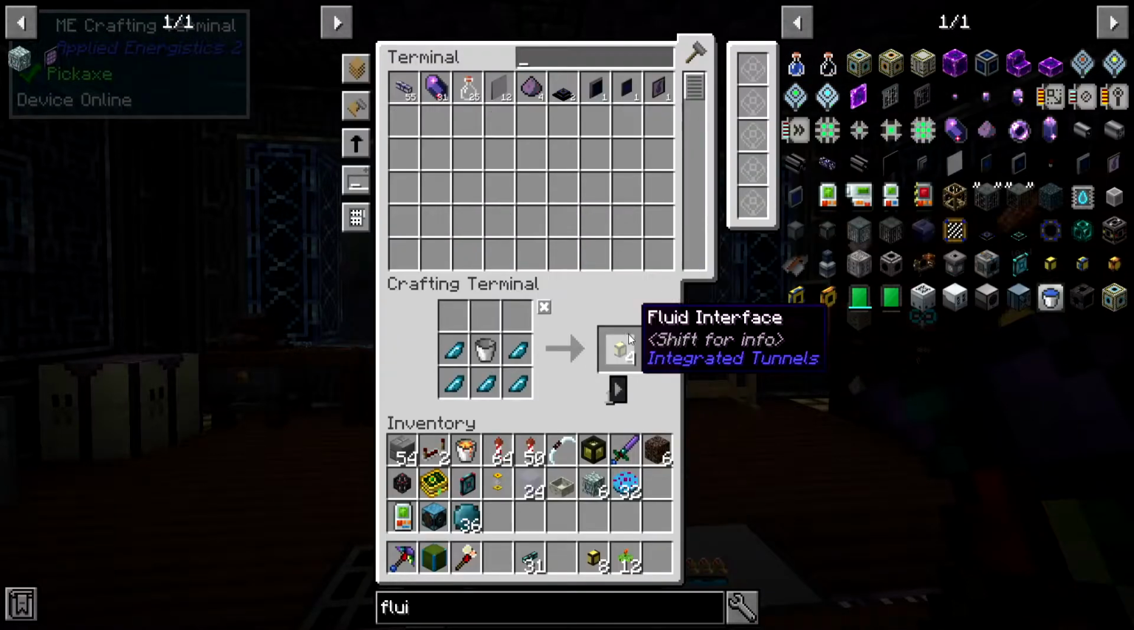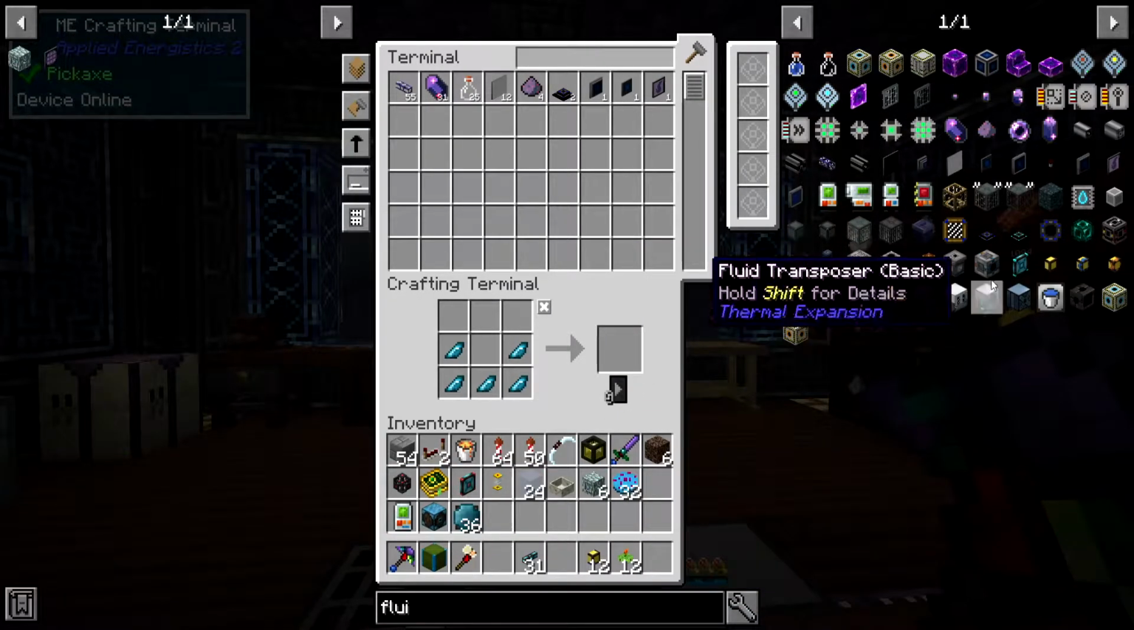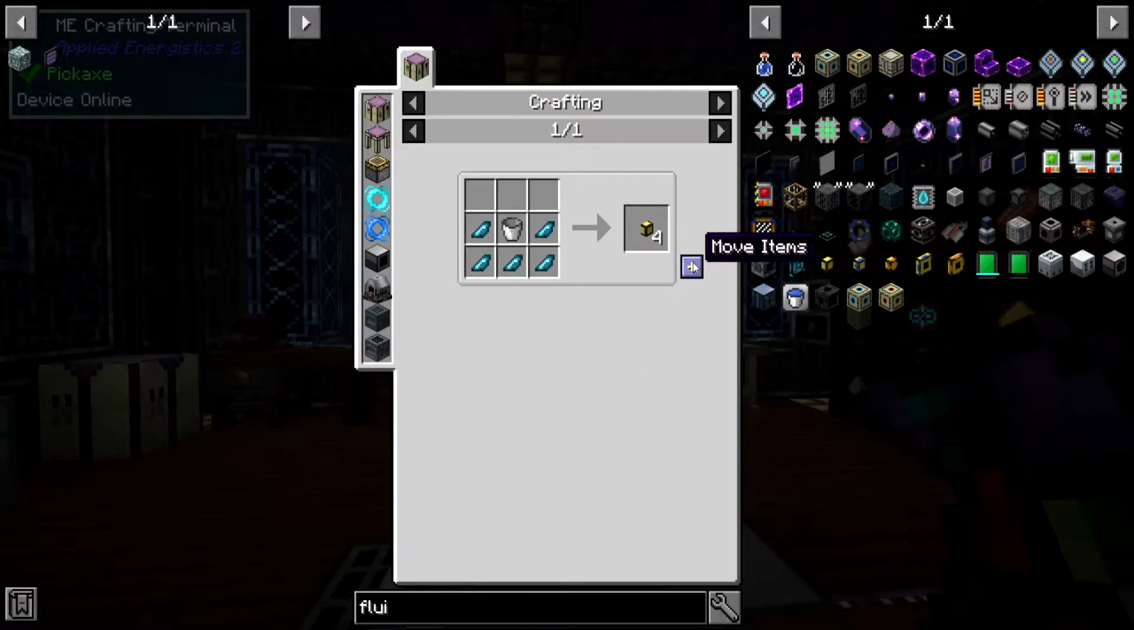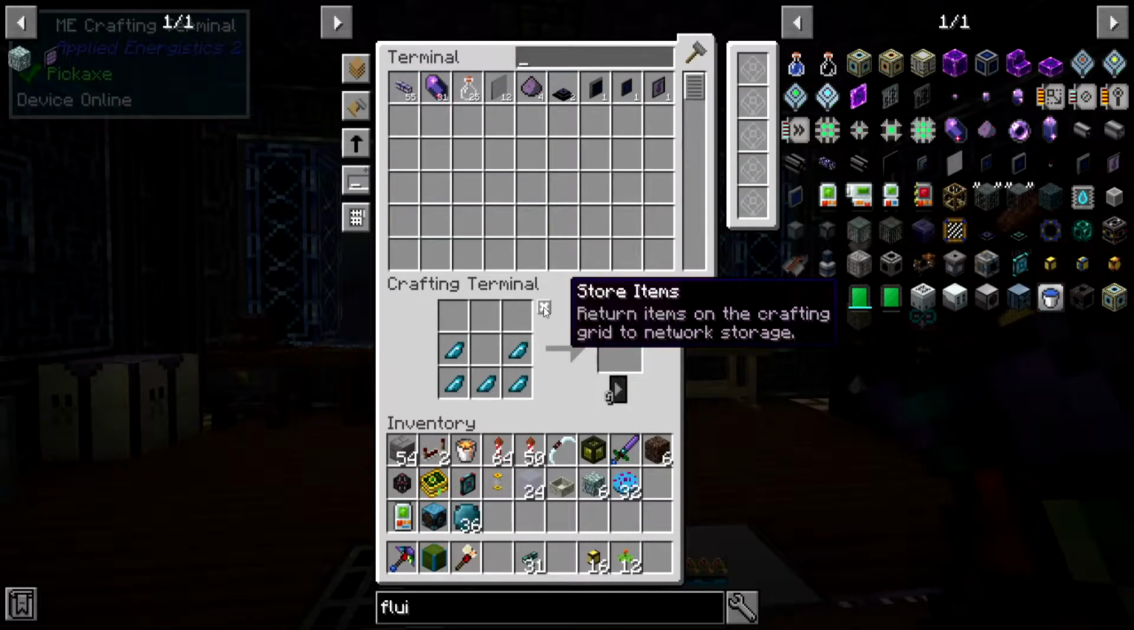Make a few more of these. I'm going to try to get most of this. I should have made another bucket. I need to do that one more time. Come on. Okay, cool. Done. 16. Neat.